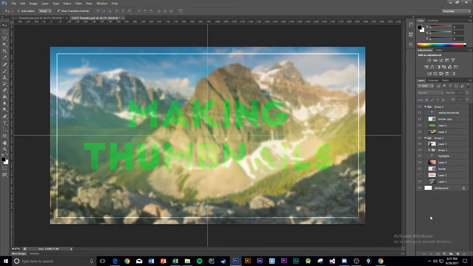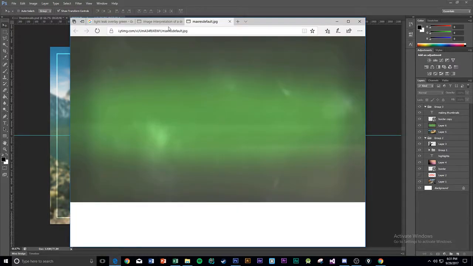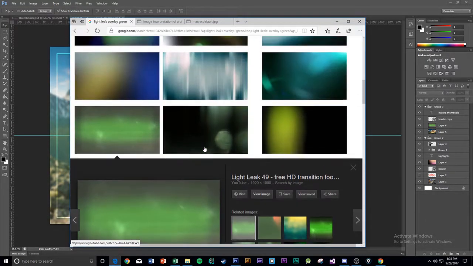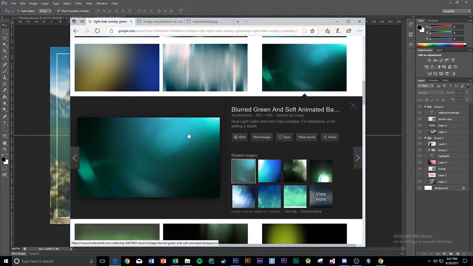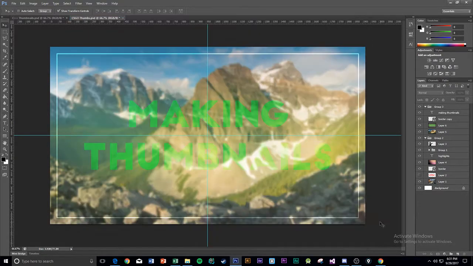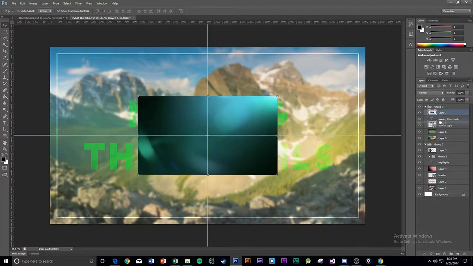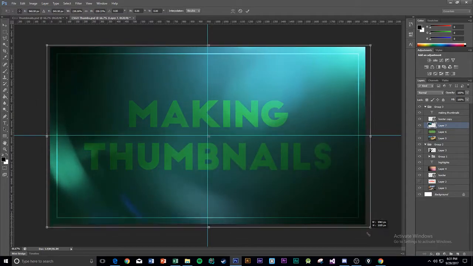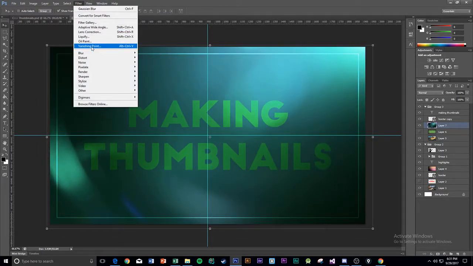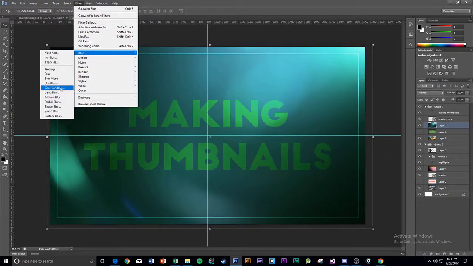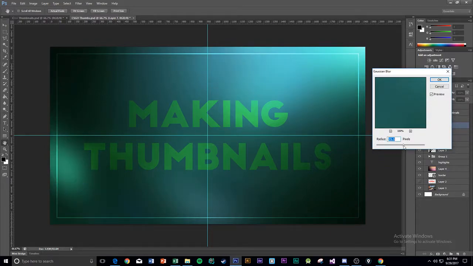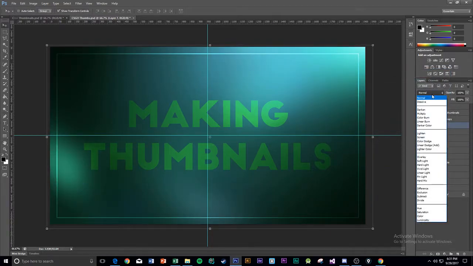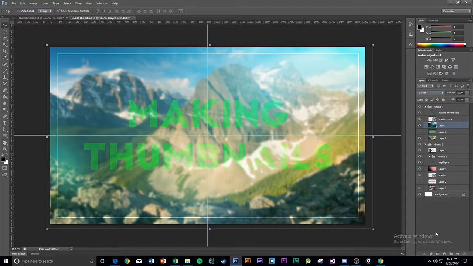Let's see. So it might actually be a little bit better if we have a darker overlay. Something not as strong, right? Alright, so instead of the green one, let's take this one, blur it a little bit. Okay. And then put that on screen mode. Much better. So now it looks pretty cool.